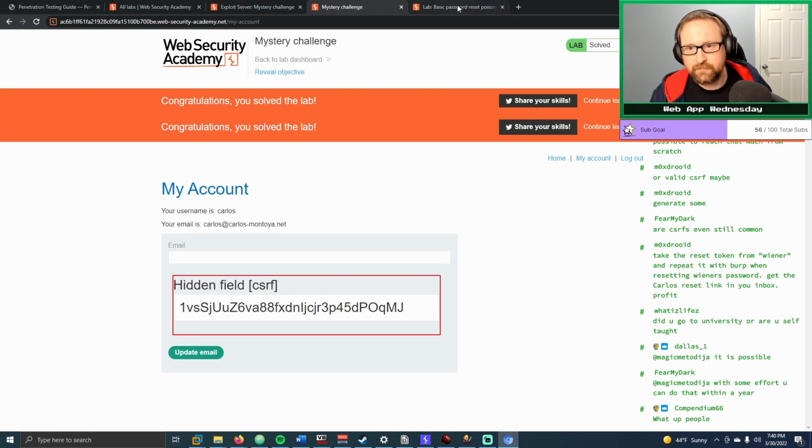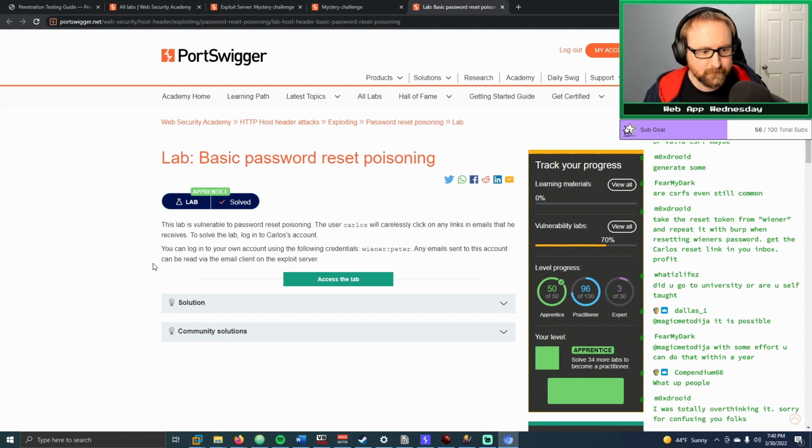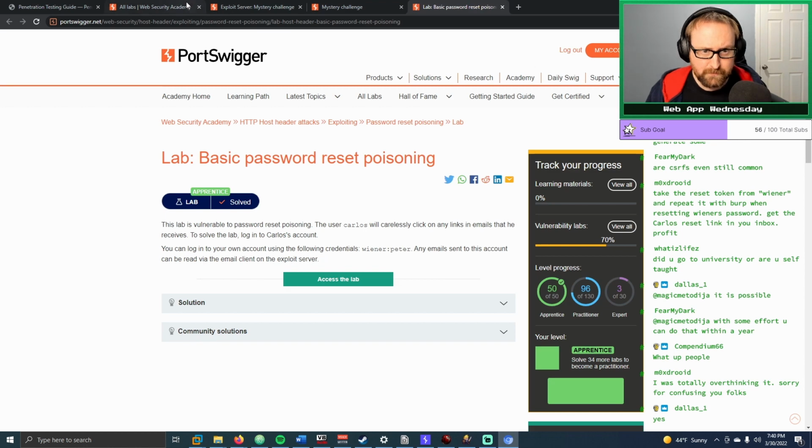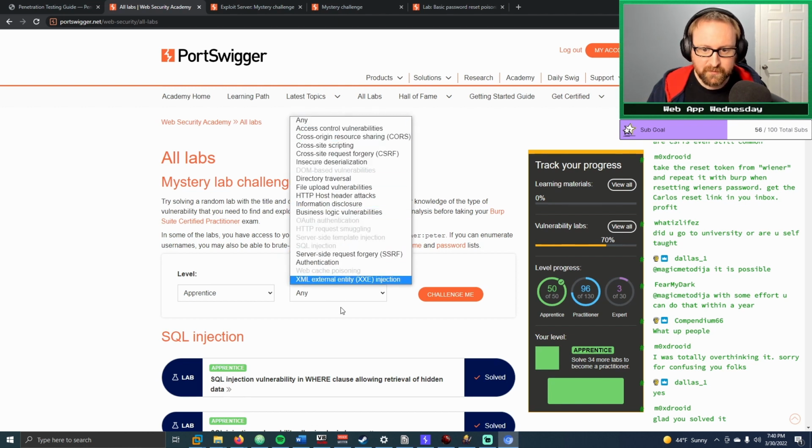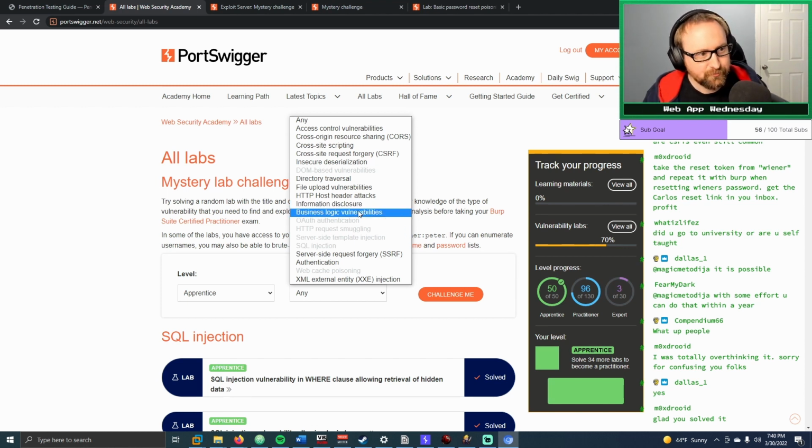I'm glad we didn't have to look at the solution. No, you weren't overthinking it. The only problem with this Mystery Lab challenge is it could be any of these. And I've done these labs enough that it totally looked like a business logic vulnerability. Let's put it this way, I've seen a lot of those password reset things be business logic vulnerabilities. I wasn't actually aware there was a host header attack, so it didn't even cross my mind.